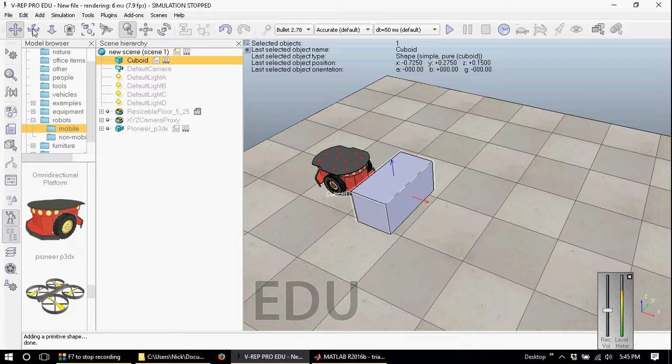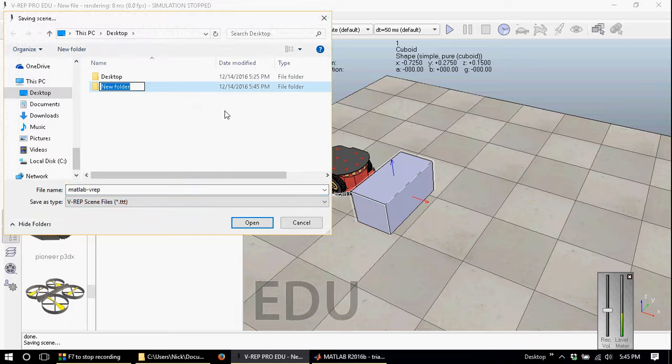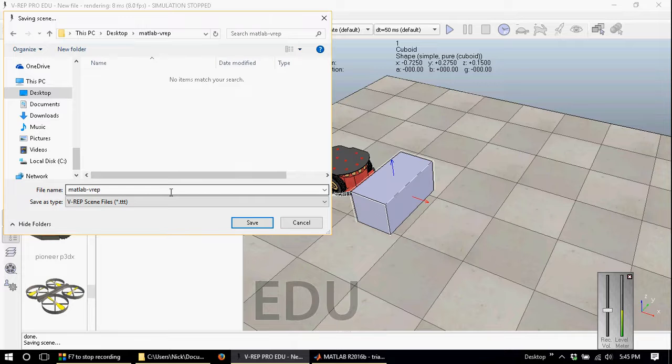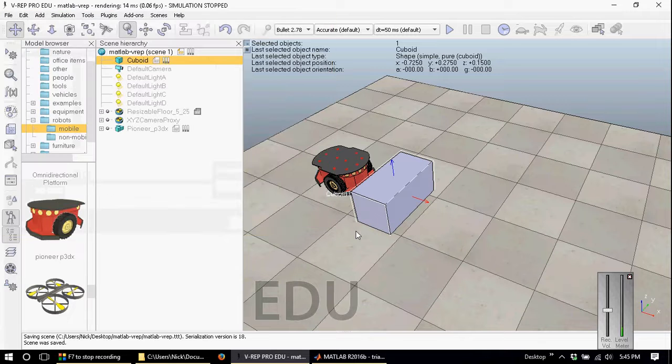Now we'll have to save the scene, and we'll make a new folder, because this folder will also act as our workspace, since we also have to copy a few files into this folder. And we'll call this Matlab VREP. And there you have it. Now our workspace is set up and we're ready to start copying files into the folder.